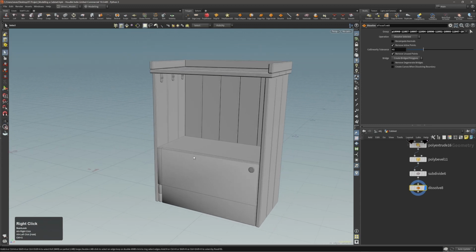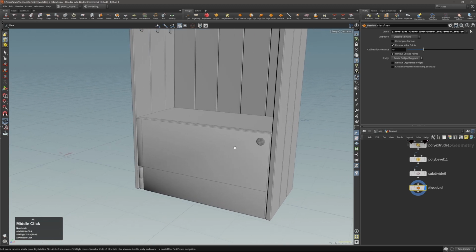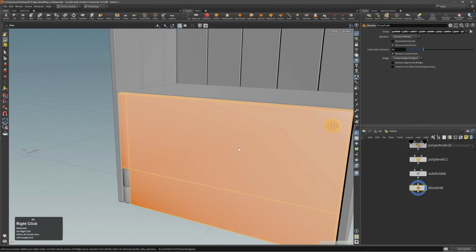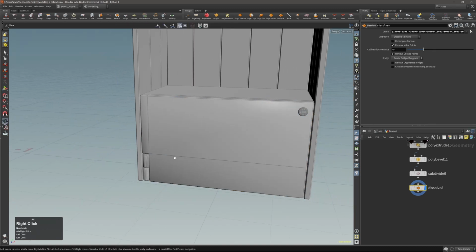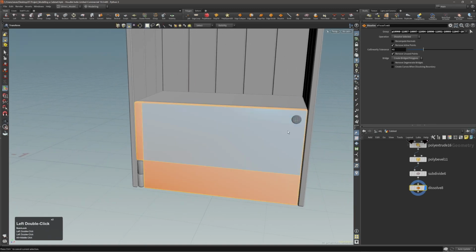Okay, let me see if there is anything else. Yeah, before I finish, I just want to make the transform here so that we can rotate this.